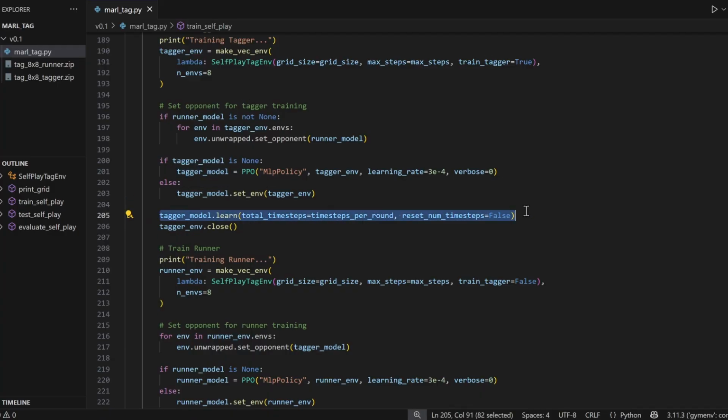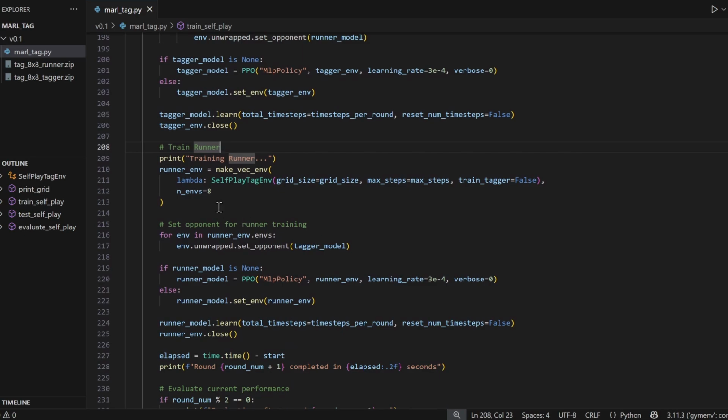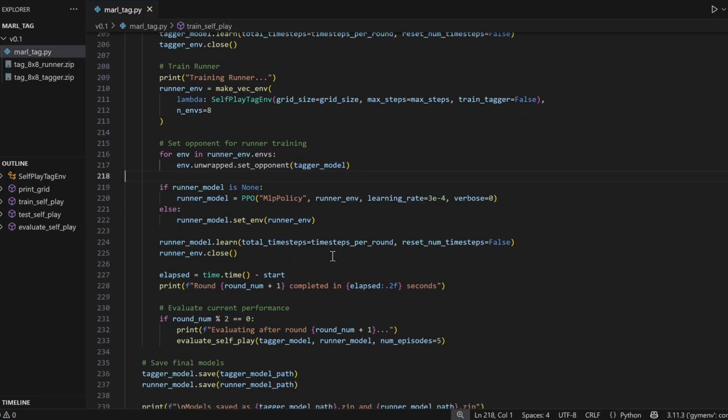So we trained the tagger model, and now down here we're going to switch to the runner model. You can see that the code is nearly identical to the top. Create 8 instances of the environment. Here I'm saying train tagger equal to false, meaning I'm going to train the runner. I'm setting the opponent model as the tagger model. I'm going to create a new model if I don't already have one, or I'm going to continue training. And again, I'm going to call the learn function on the runner model to do the training.